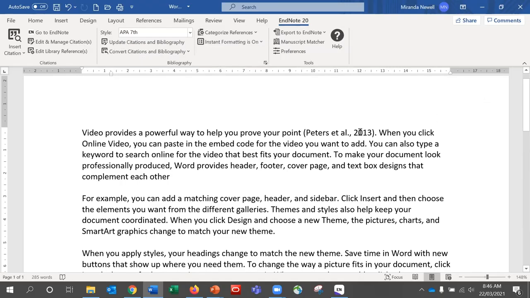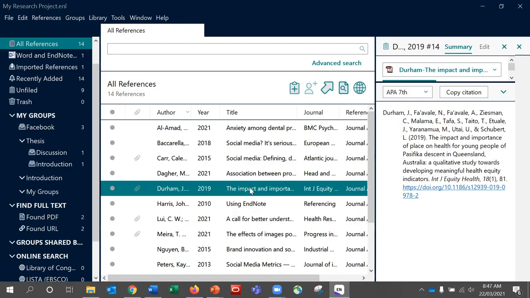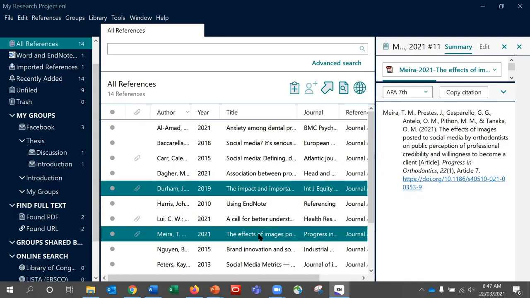If I was going to use Peters multiple times in my document, you will only ever add it to the reference list once, and it will remain there until the last instance of that reference is removed. The second option you can use to insert a reference is the Insert Selected Citations option. This one is particularly useful if you need to add multiple references within the same citation. This is common if you found the information from a variety of sources.